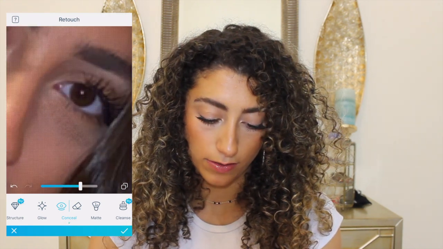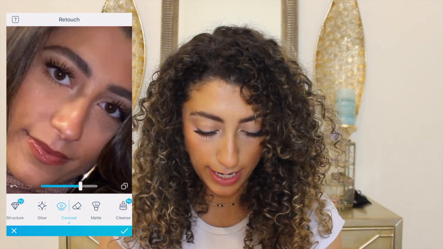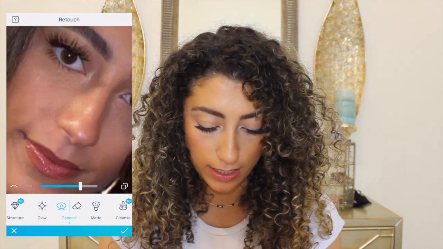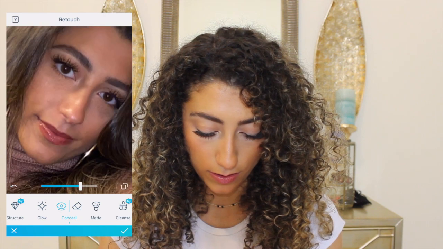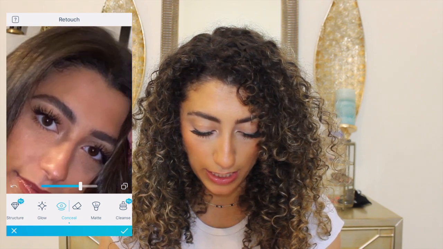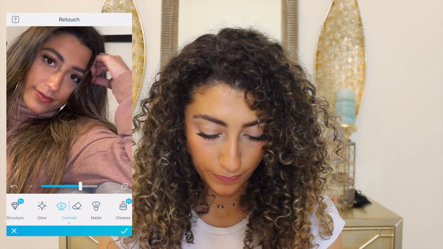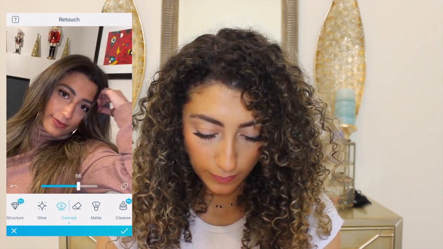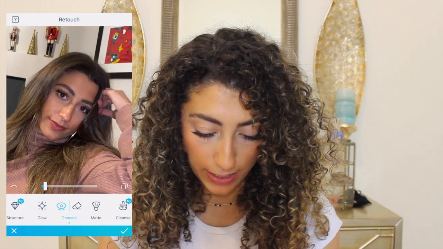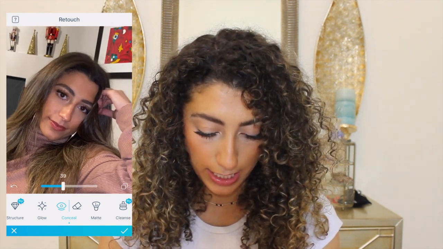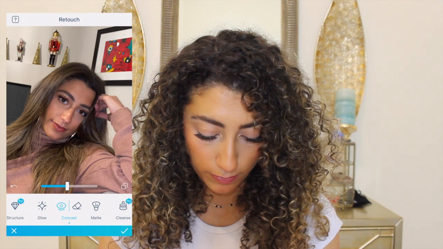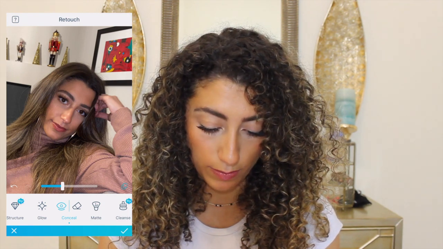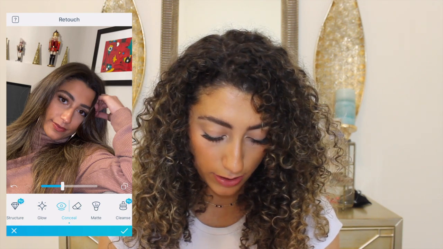And then I'll conceal, like if there's any redness or any pimples or something. Let me just do extra here. And then I tone it down. I definitely don't go all the way because that looks crazy, but I do less than half, just to brighten up, and you can see the difference between my under eyes and everywhere that I concealed. So that's it for the concealer.